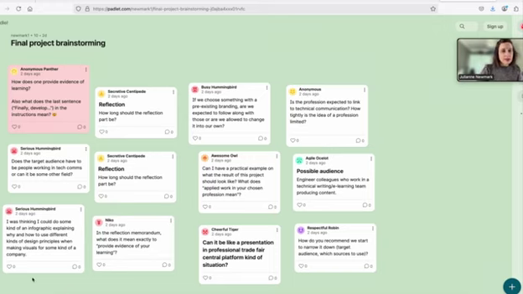This person says, I was thinking I could do some kind of infographic explaining why and how to use different kinds of design principles when making visuals for some kind of company. That would be excellent. That's a really great idea. Can it be like a presentation in a professional trade fair, central platform kind of situation?